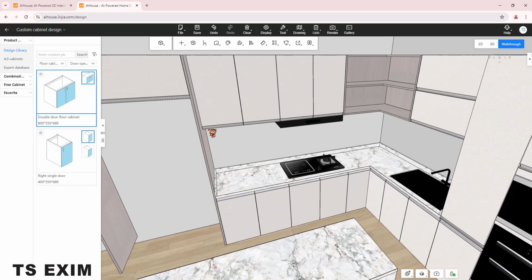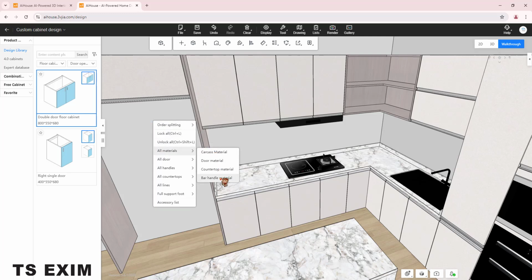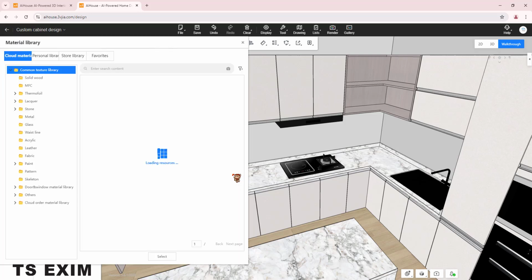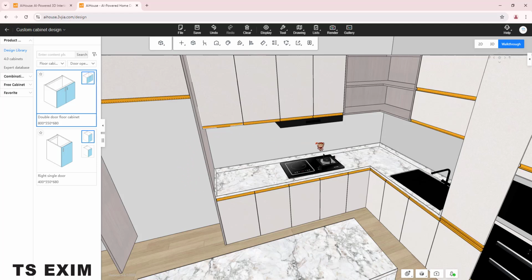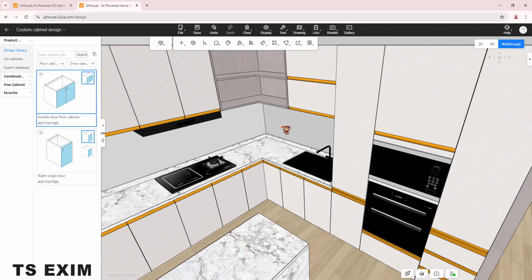Okay, if you want to change the bar handle color, you can right click on the wall, all materials, bar handle material. You can go to metal category. Let's say I change to gold color, so all the handles will change to gold color.